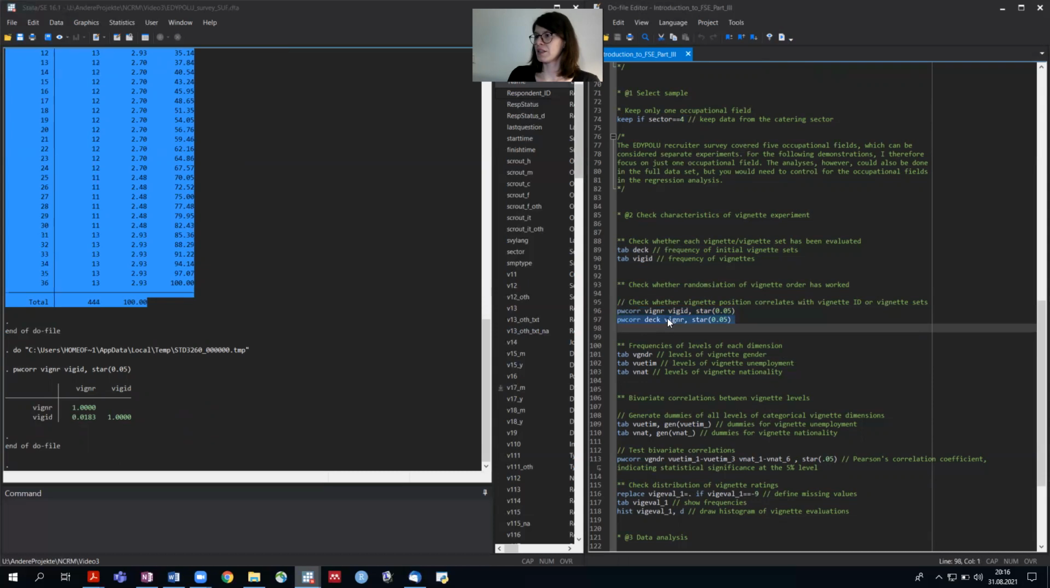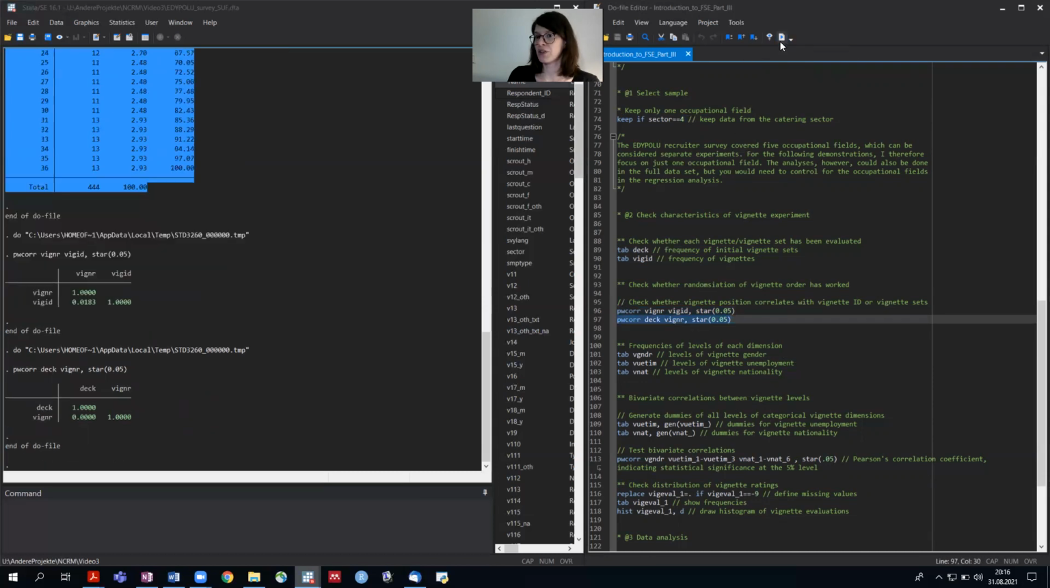Again, for the correlation between the vignette position and the decks, we can run this line of code, and we see a correlation of 0, which is also not statistically significant. We can later control for the vignette position in our regression analysis to control for any possible order effects.